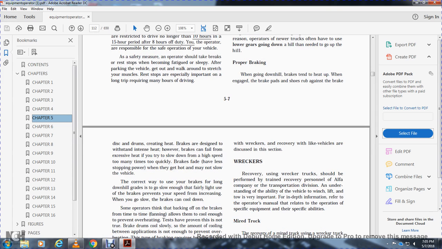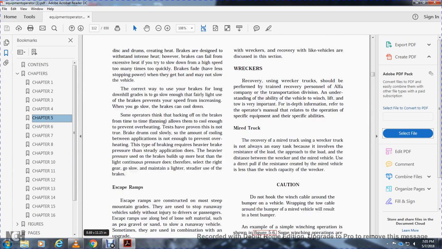The correct way to use the brakes on long downgrades is to go slow enough to require only light use of the brakes. This prevents speed from increasing, and lets the brakes cool down.